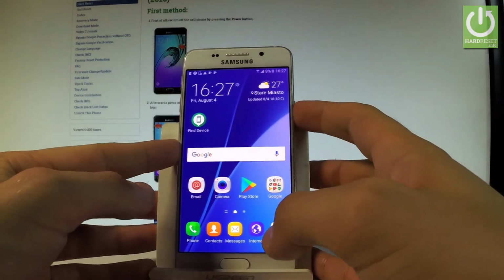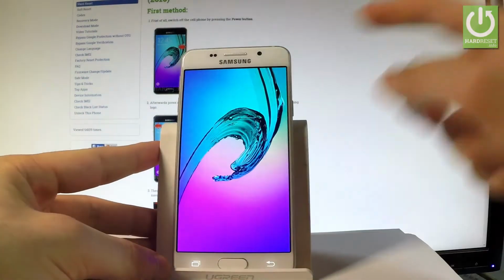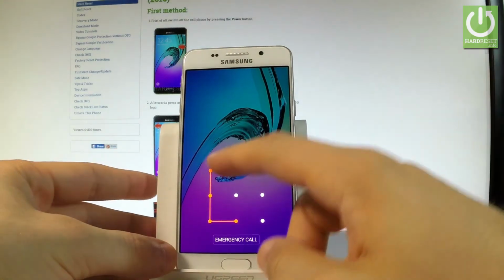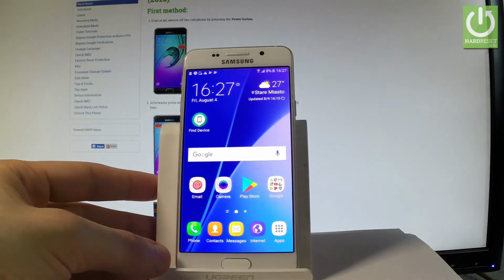and let me use a power key. Now if you would like to unlock your device, you have to enter your pattern. So let me do it. And now you may use your phone.